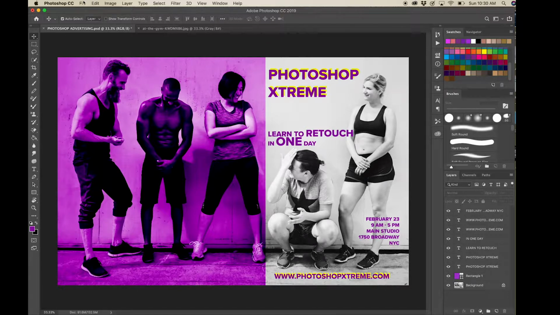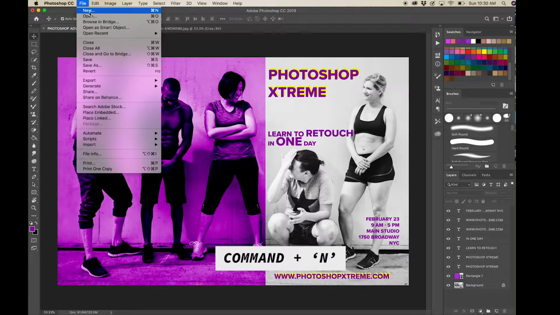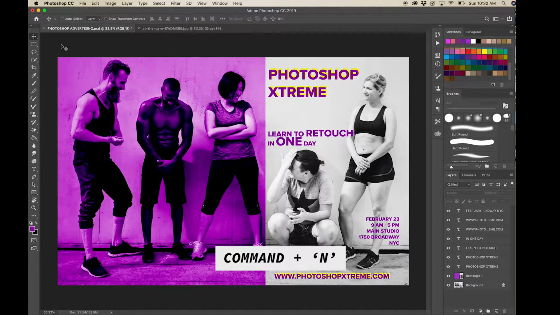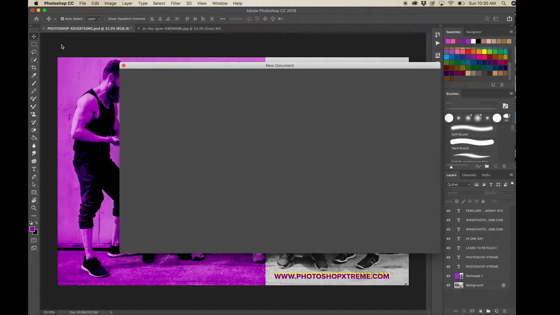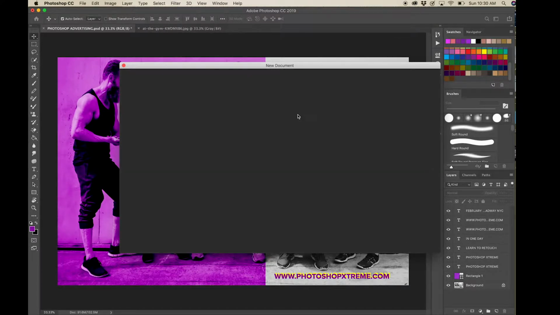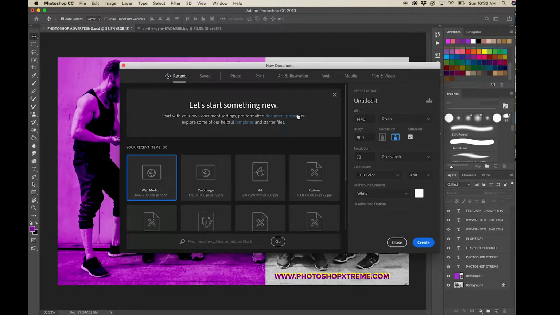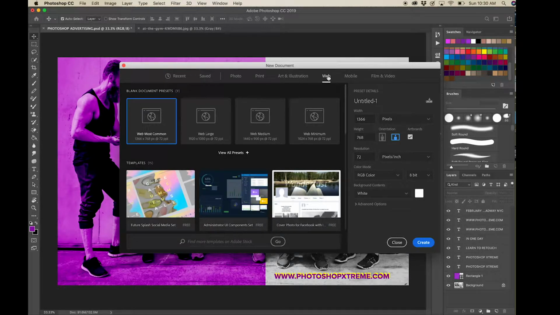So let's start by creating a new document. You can go to File, New, or with the shortcut Command N. This is our window we have to set up. I'm going to pick the web since we're going to use this for social media and web uses. I'm going to use web medium size, then press on create.